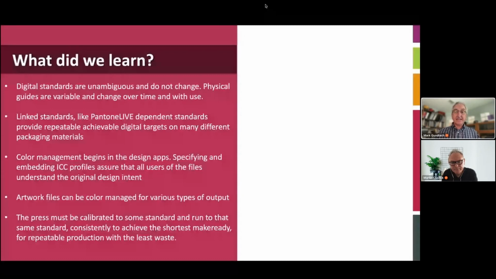Color management begins in the design apps. Specifying and embedding ICC profiles assure that all the users throughout the supply chain understand the original design intent for that file. And it can also be used in your digital workflows to convert the color to other color spaces, whether you're going digital or whatnot. The artwork files can be managed for all those different kinds of outputs. And lastly, the press must be calibrated to some standard and run to that same standard, whether it's an ISO standard or a custom standard. It has to be run to it consistently to achieve the shortest make ready for repeatable production and less waste.